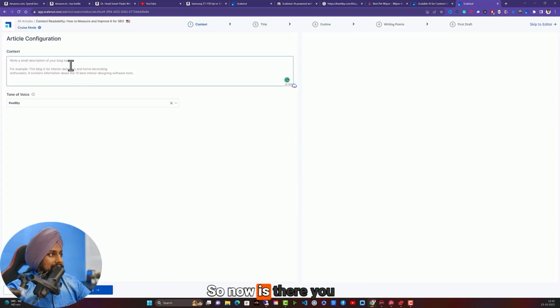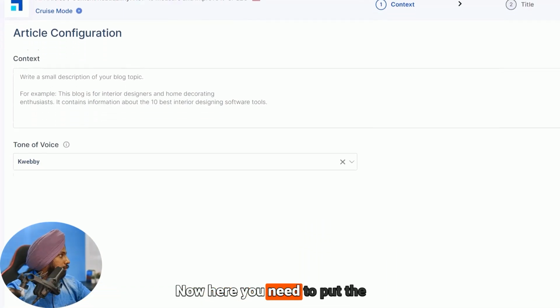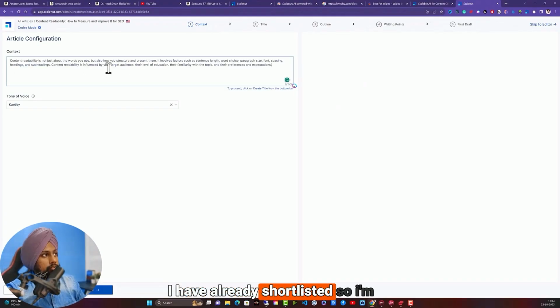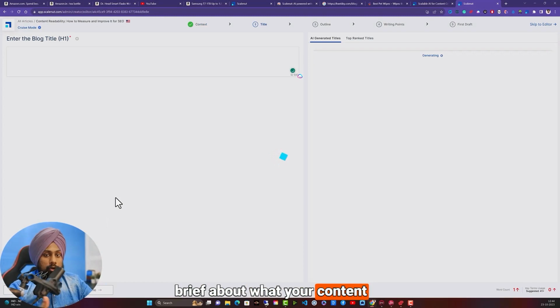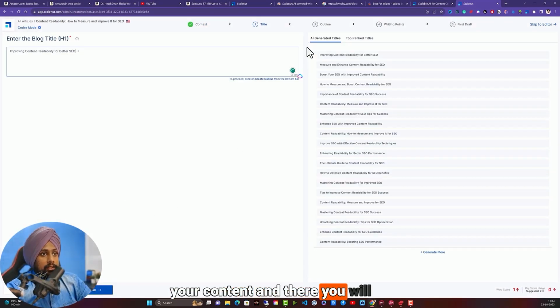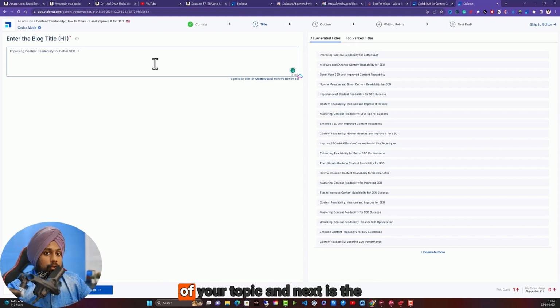Now you need to put the context here. For this part, you need to describe briefly what your article is all about. I have already shortlisted, so I'm pasting it right here. You can brief what your content is all about, so that it has background information on your content, and it will have a better understanding of your topic.